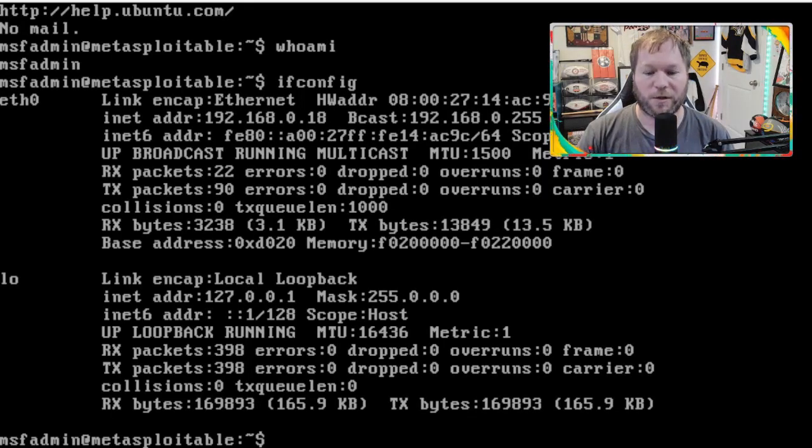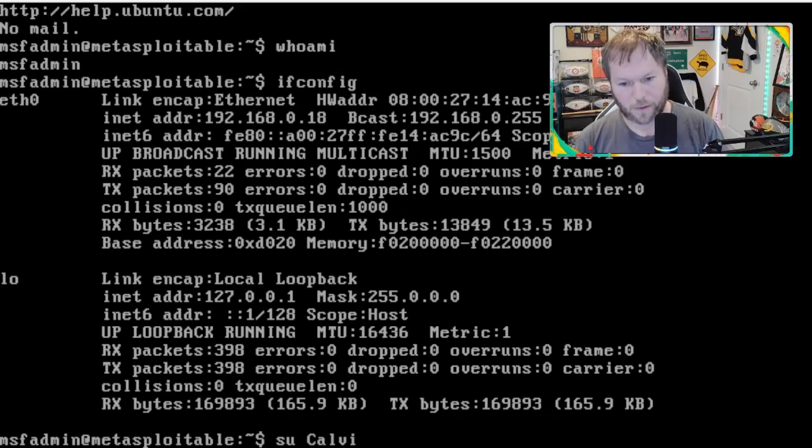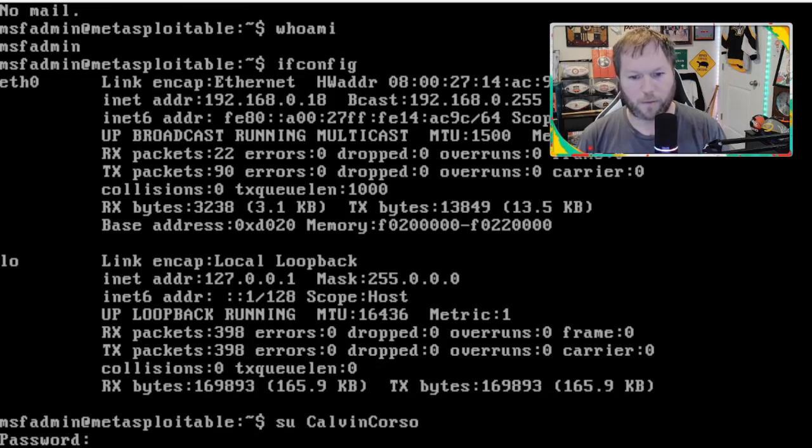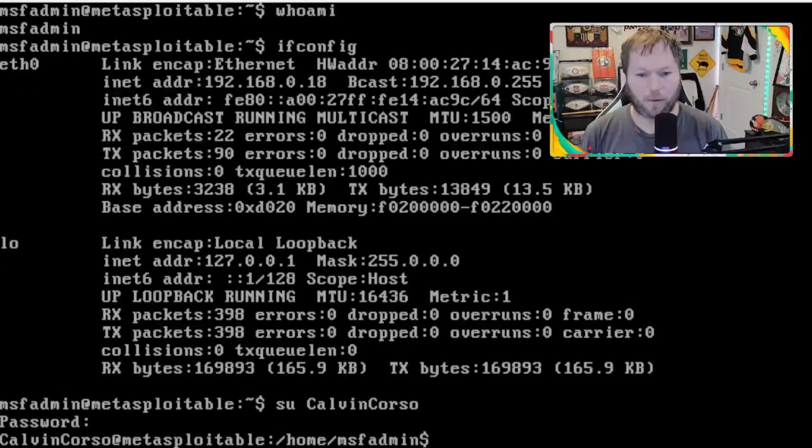So the production server. So now I'm going to switch user, or I'm going to log out. Well, so what I'm going to do is switch user, Calvin Corso, password pineapple, and I'm in.